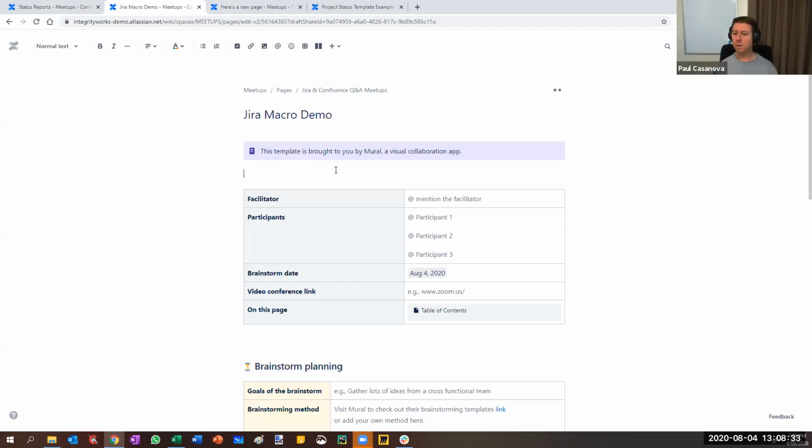Absolutely. So let's use this template, for example. This is the Miro one, and we can tag somebody in here. So if I say, oops, tag you in here, participant.